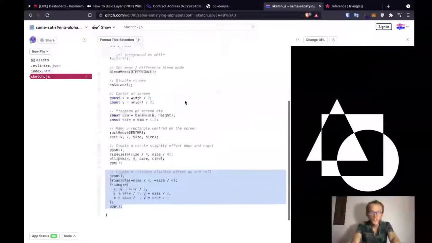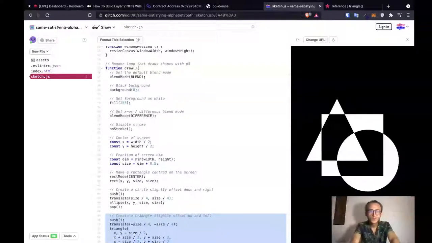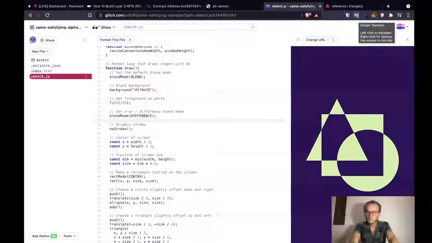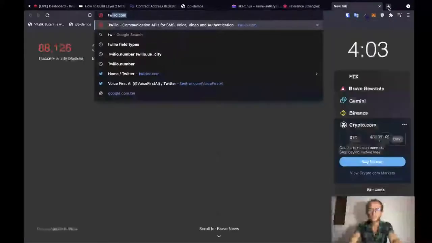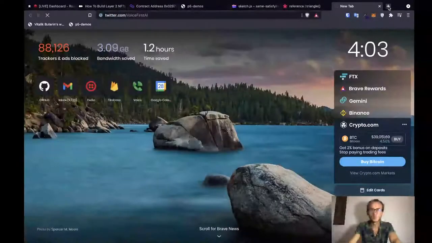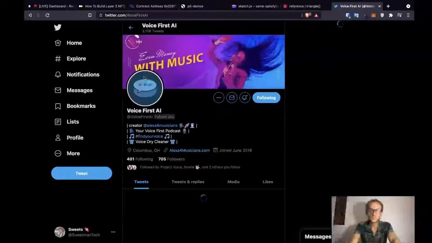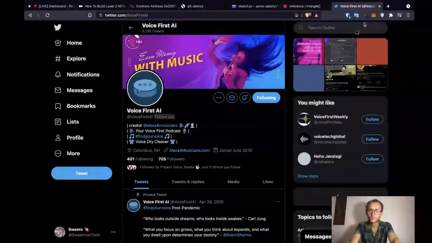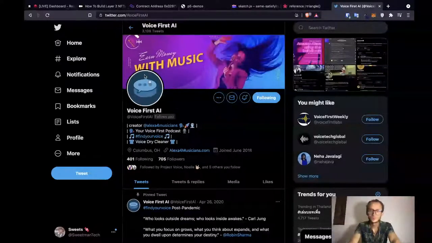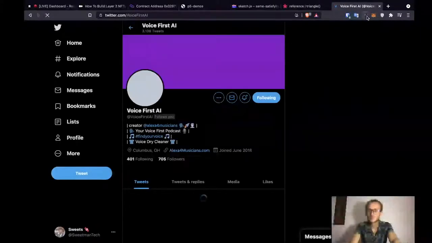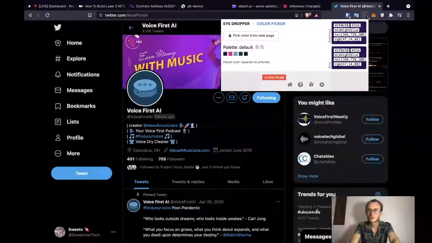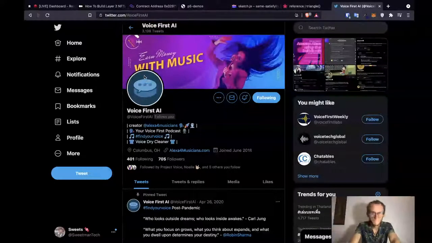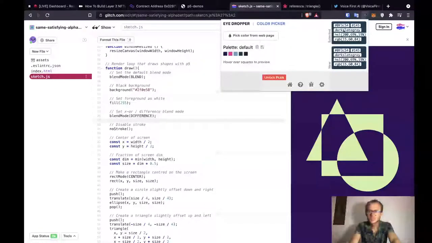I'm going to take my first color, and I'll make it our background. Those aren't the right colors. I'm going to go back and get the colors. Pick the color from the web page. Refresh this. Okay. Pick our first color. Go back to our sketch. Take the color. It's a midnight slate gray.